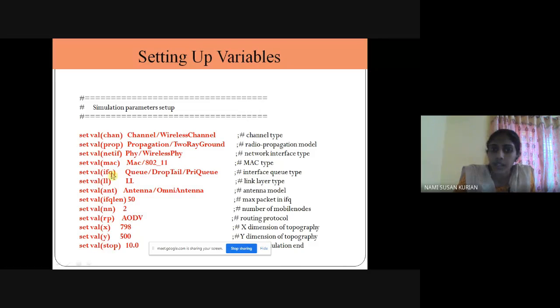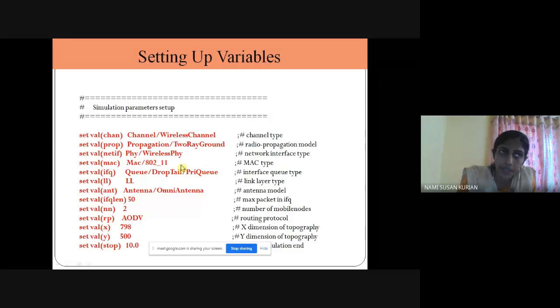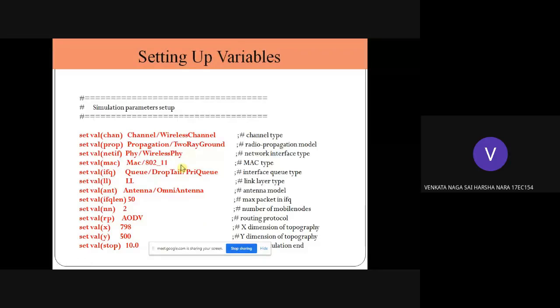Ma'am, another doubt. In the Mica mode, you told that the frequency is 916 megahertz, ma'am. Yes. But Bluetooth uses 2.4 GHz, ma'am. So then how?